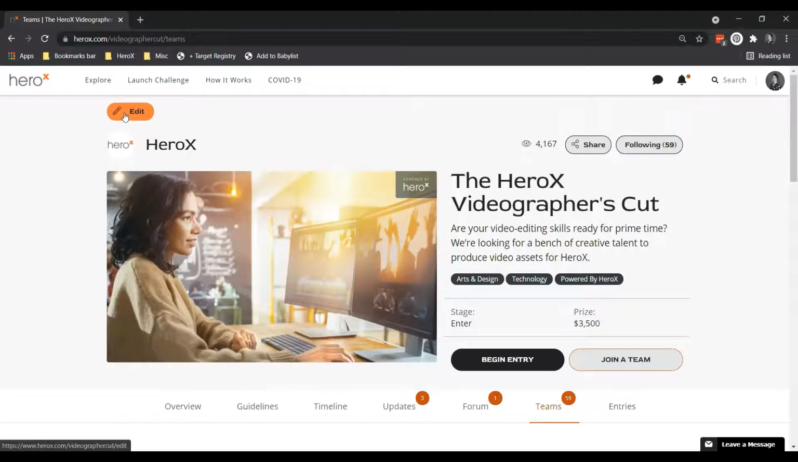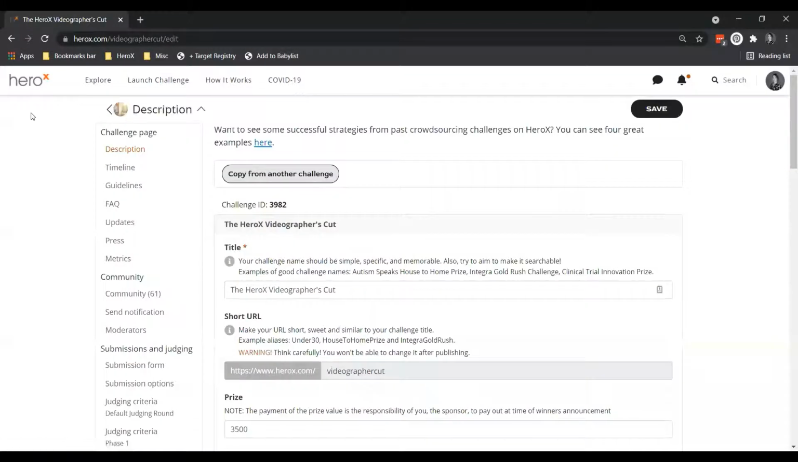So we'll go ahead and move into the edit dashboard. This is where you as the sponsor or challenge creator will be able to make all those customizations like I mentioned.